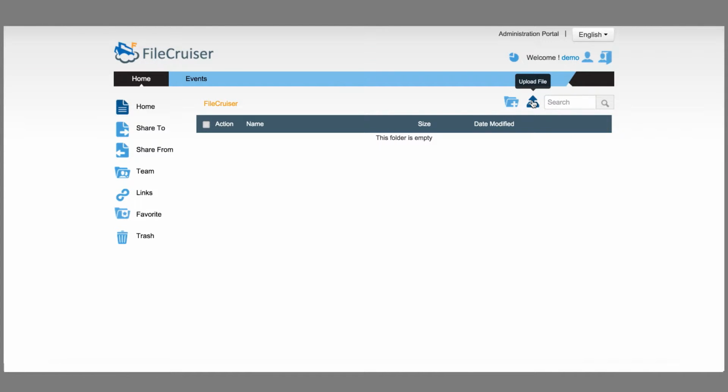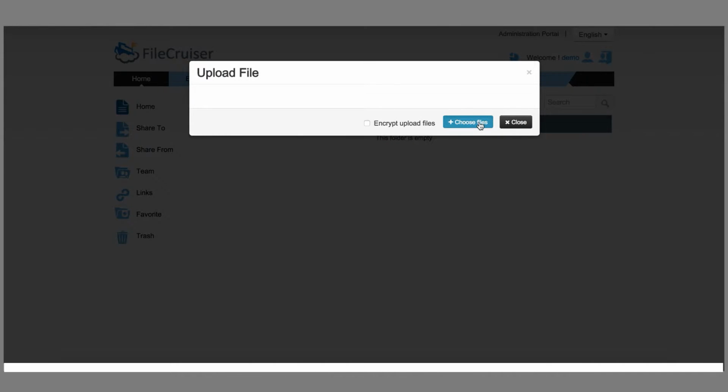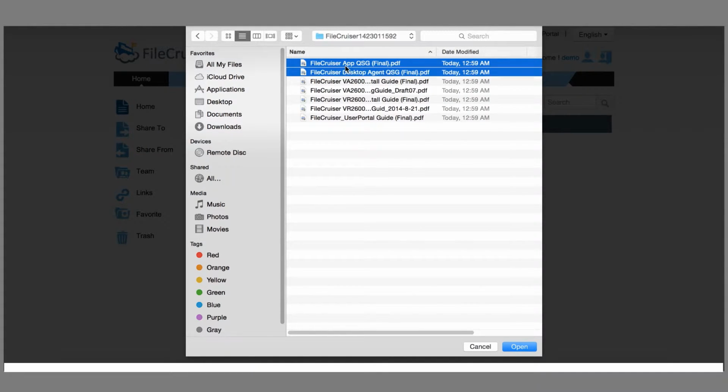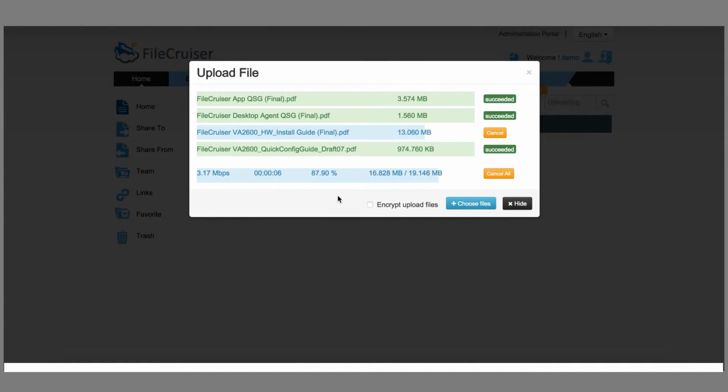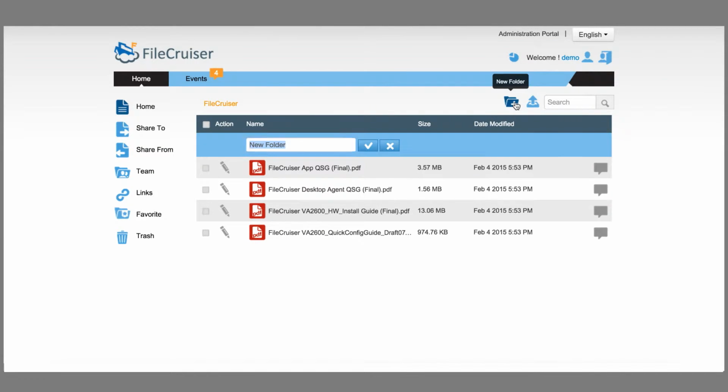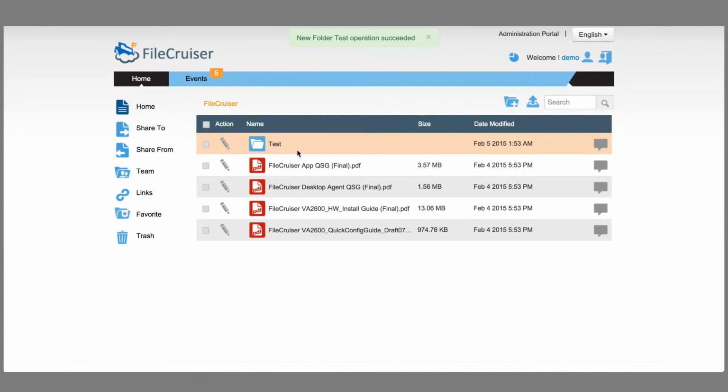File upload, file preview, and file sharing. To upload a file, click the New File button and insert the file. To insert a new folder, click the New Folder icon and type the new folder name to save the folder. To insert a file into the folder, click the folder name and insert or upload the file.